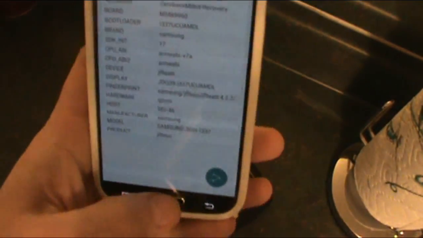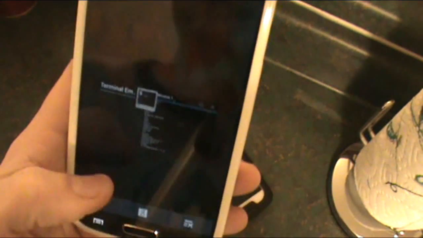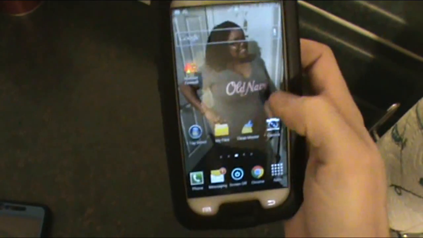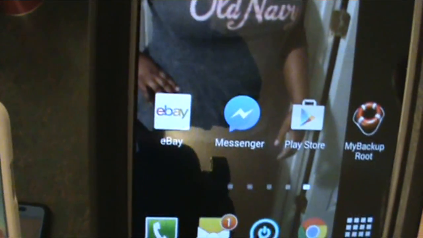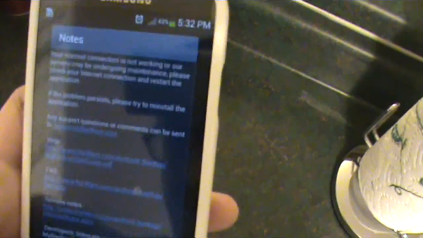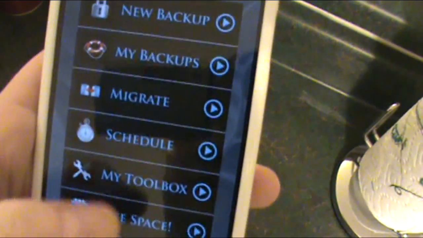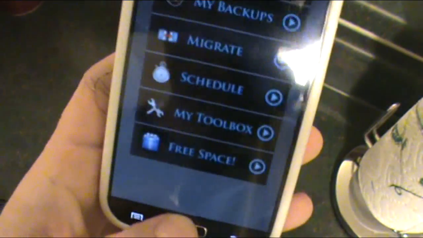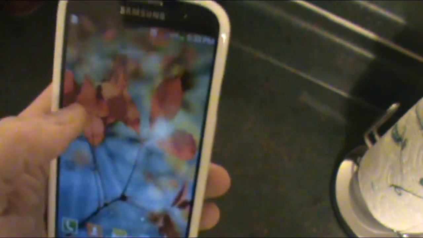That's just a handy little app if you want to check to see if you're rooted or not. You can get it on the Play Store. My Backup, I have the similar app. Well, actually, I think it's the same thing. Yeah, this one's called My Backup Root, and this one's called My Backup. But anyway, you can pretty much back up your entire phone. I think it even asks you what you want to back up. Go to new applications and media or data. So you can back up your files and stuff.